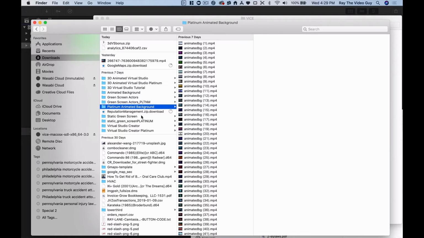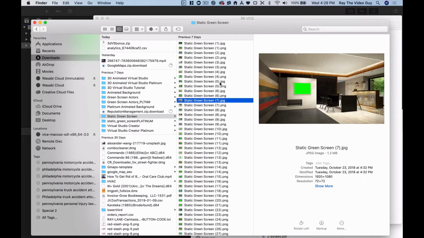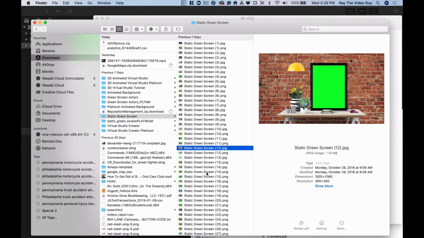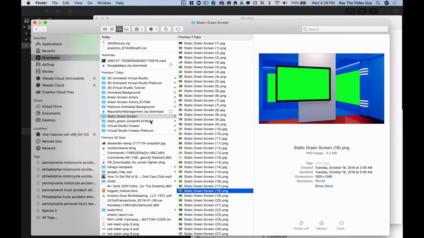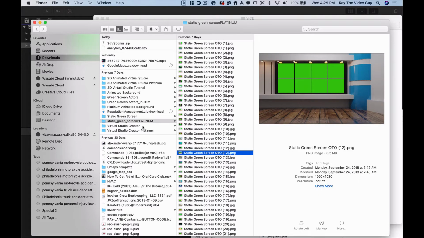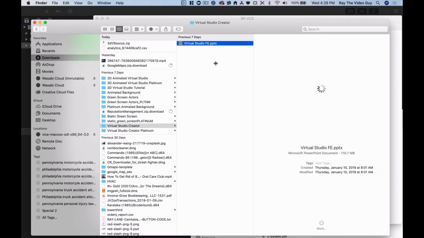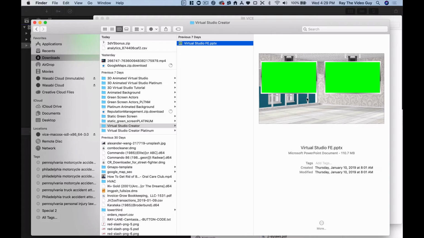Now what also comes in this package is the green screen static templates. As you can see, there's a bunch of these. They're very cool. And I've got the Platinum version of those as well. And then we've got the Studio Creator. Now this is a PowerPoint, and we're going to talk about this more specifically because you can essentially build your own green screen studio using PowerPoint by switching out different things. So adding screens like these green screens that you see here, removing them, changing the backgrounds and all of that.